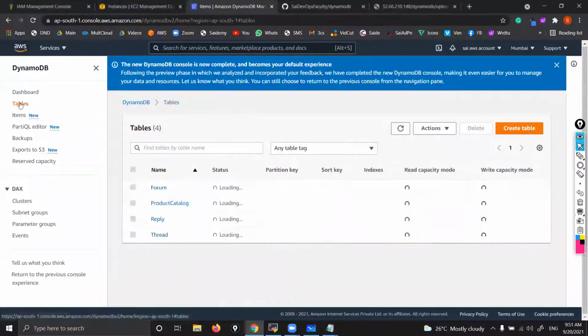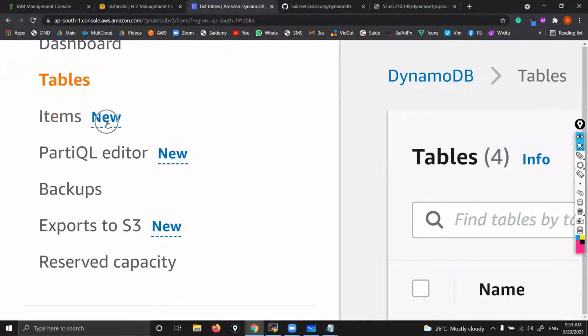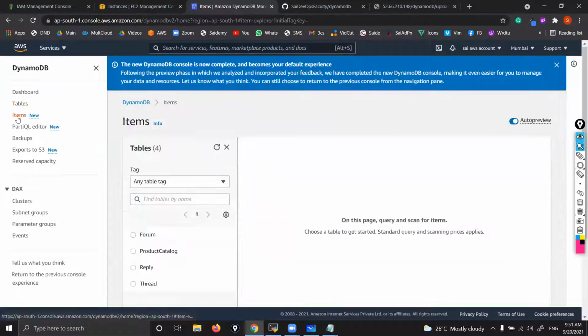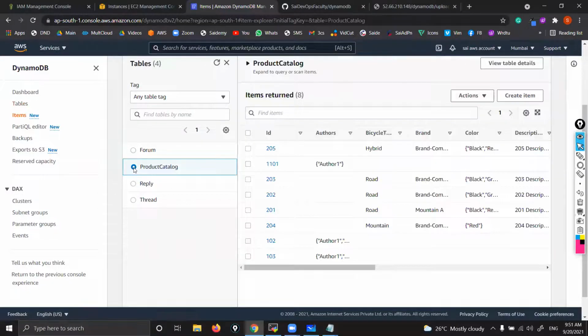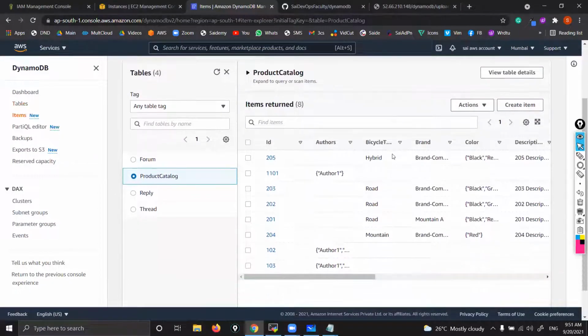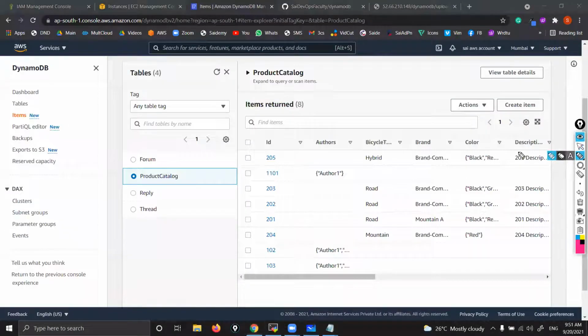See here, these are the tables, correct? If you want to see the data which is there inside these tables, you can say items. You can see that's all new. They modified, right? Click on items. Now you click on any table. For example, if you click on product catalog, you can see this data. Earlier, I told you, when we used create tables.php, that time just these tables got created with minimum details. So that time only ID and minimum attributes. But now you can see this is the data that we inserted.